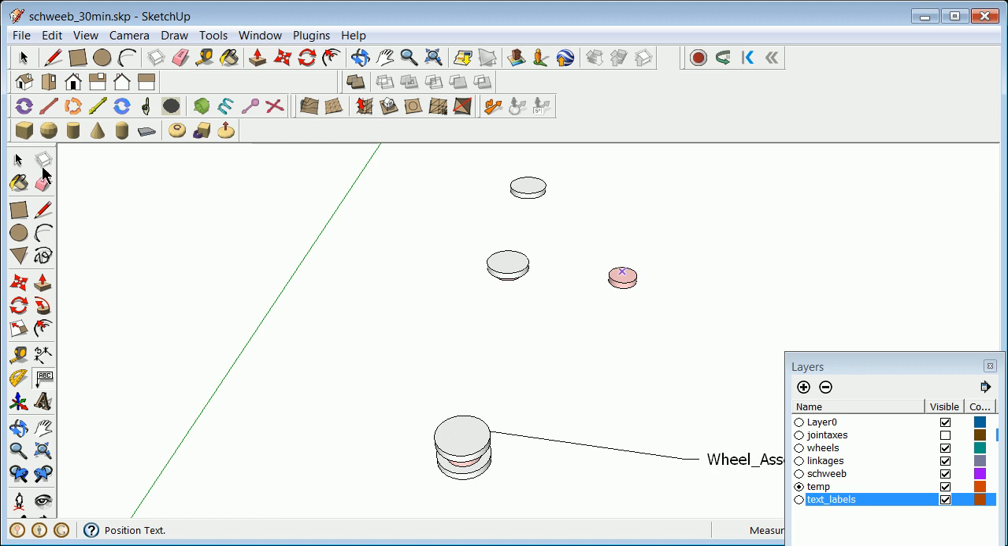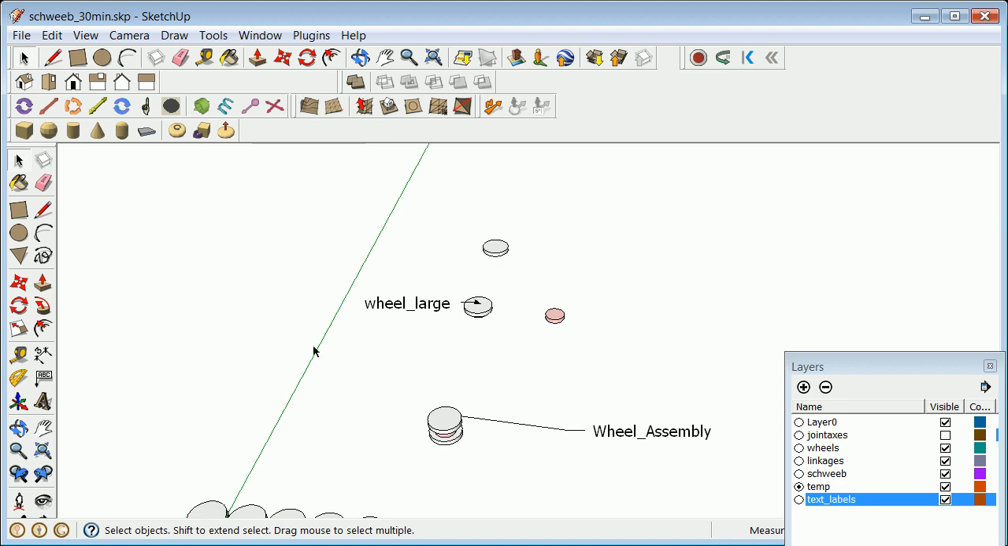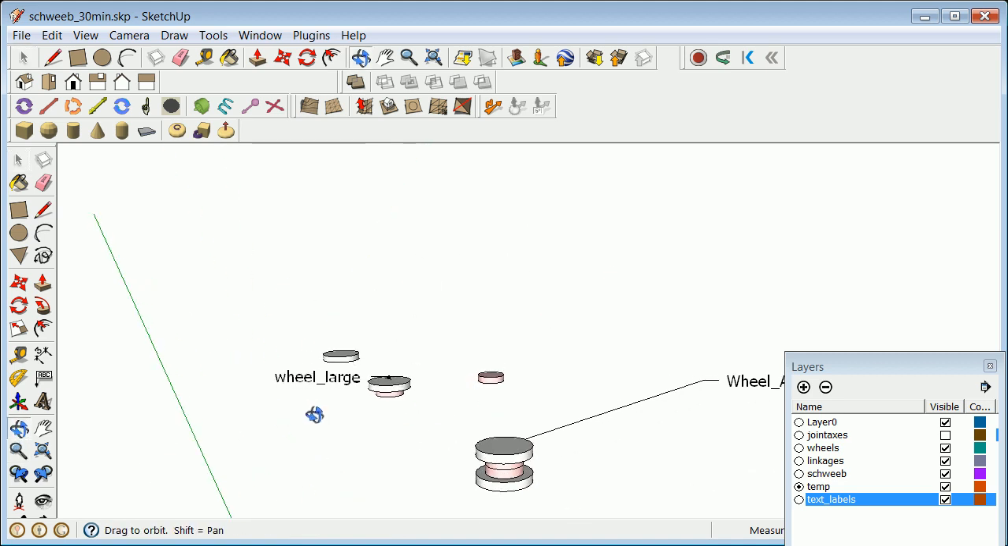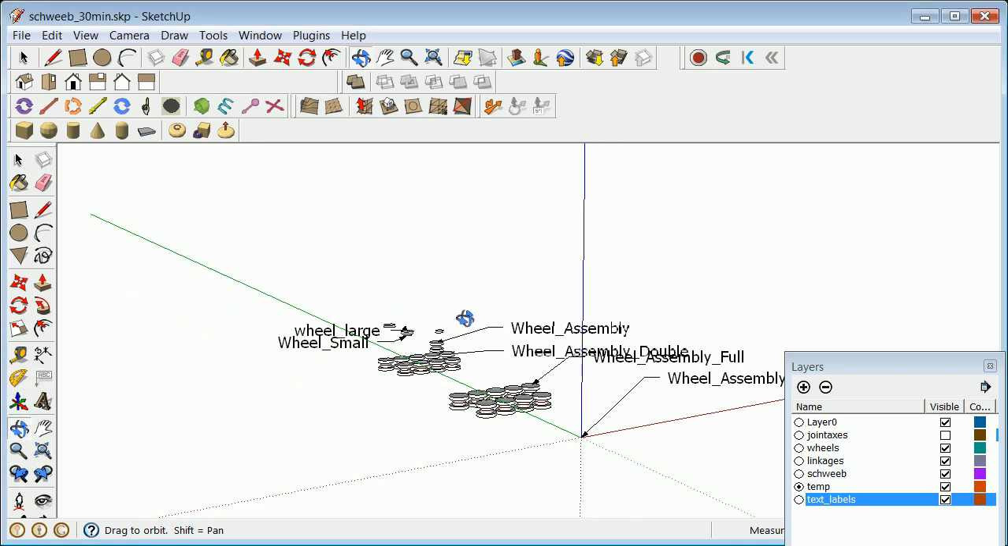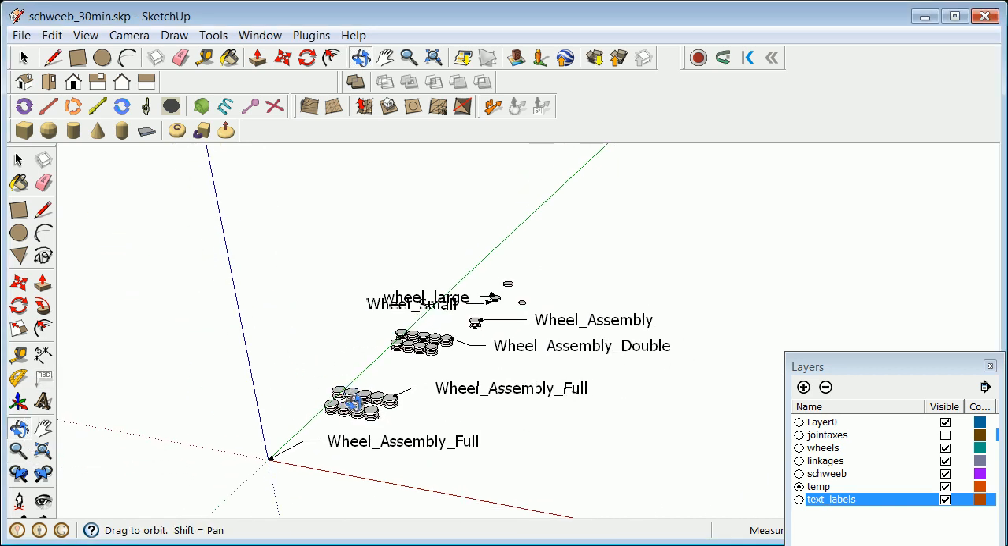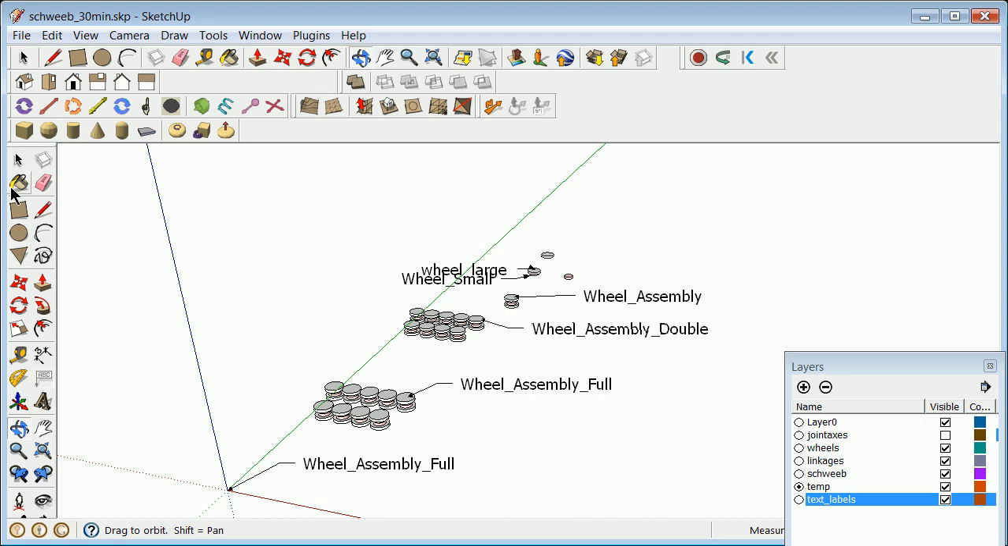That was a group. Nice. Alright, so we had groups, so those were not actually blocks or components. We have our components nested down. So wheel large, wheel assembly, and then underneath we had wheel small, I think. Wheel large and wheel small. So get the general sense here. And I'm going to now go ahead and save this one, wheel assembly full.